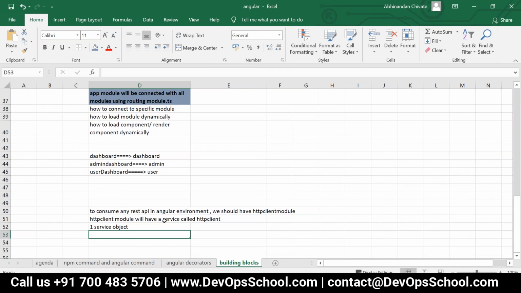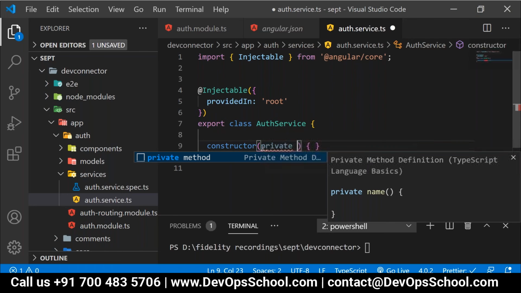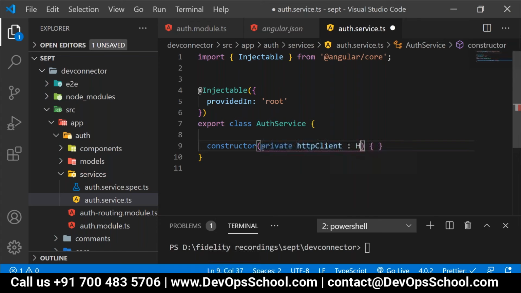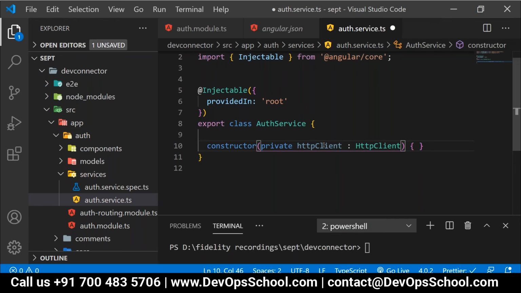Next point. How can I inject this service into your auth service, everyone? Via constructor. People, router was also a service, right? How did we use router service? Via constructor, correct. Now here, what I'll do? Private HTTP client colon HTTP client. People, have we injected the service or not? Which service? HTTP client service. Clear, everyone? Yes or no?